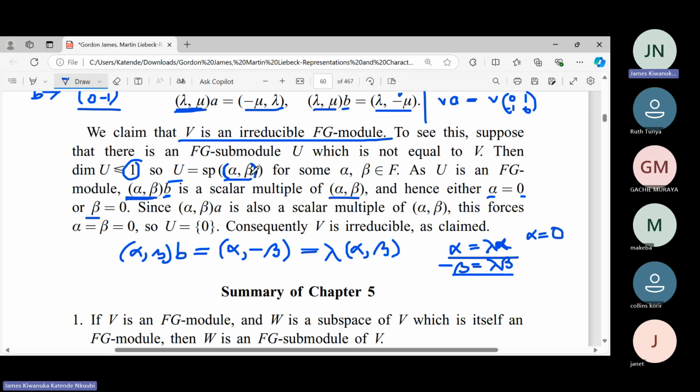The second one again, if alpha beta acts on A, this is what you get: minus beta, alpha. Then this is supposed to be within the same subspace, so it must be a multiple of the spanning vector, which is alpha, beta. Again, I think if you try to solve this, you have minus alpha, minus beta.